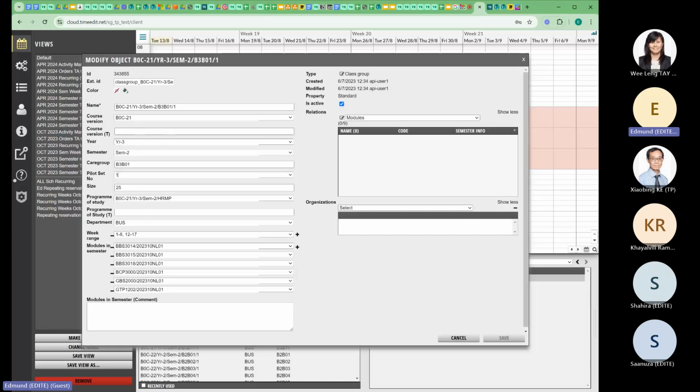So in a class group, we basically set up that they will have these common modules that they'll be taking. And of all these modules, there will also be a subject class associated to this class group. Why do we do this? So in the TimeEdit system, in order for the system to recognize that there is a clash, you need a data object that can serve as a conflict object. Okay, so what is a conflict object?